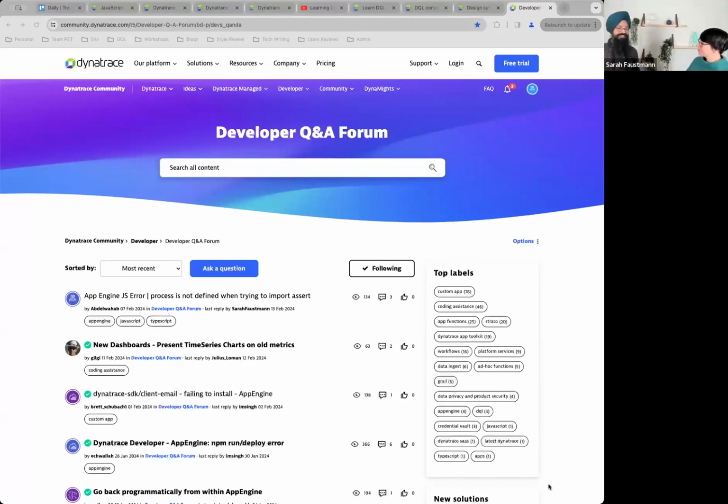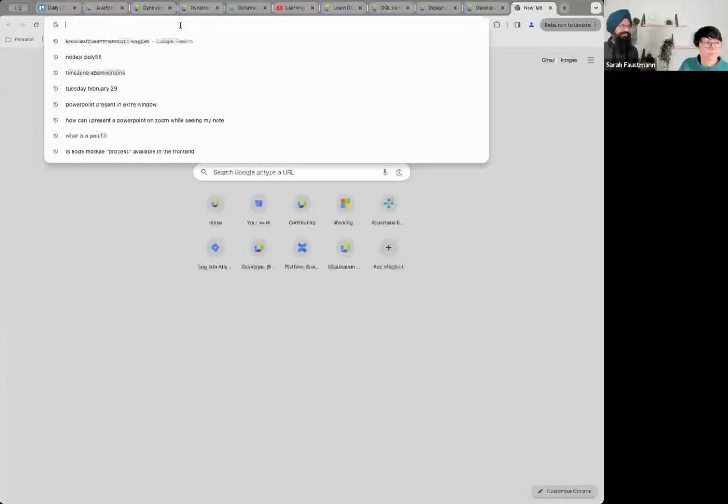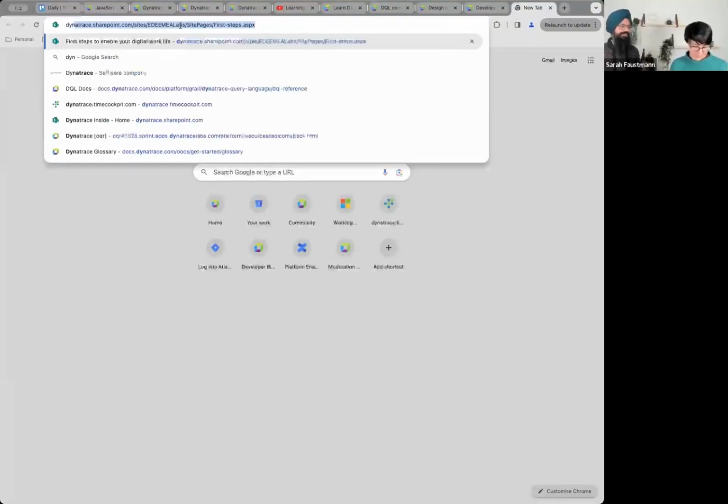Yeah, I'll just add one more thing. This was something I found out recently, that in order to go to the developer portal, there is another URL, which is basically dynatrace.dev. Quite handy, actually, compared to the bigger one. So if you type dynatrace.dev.